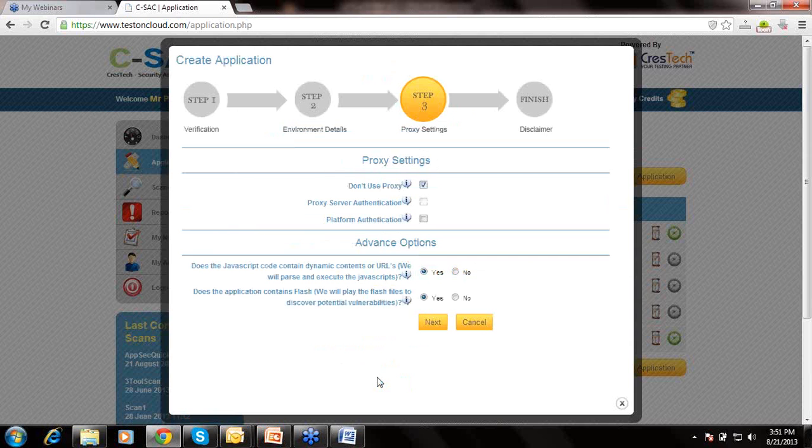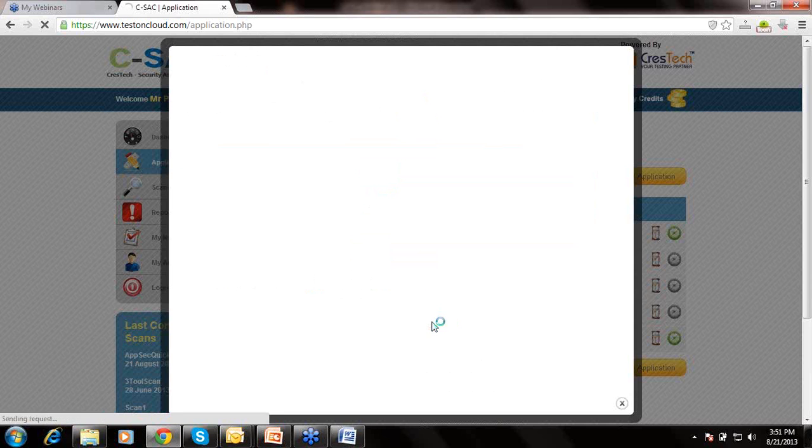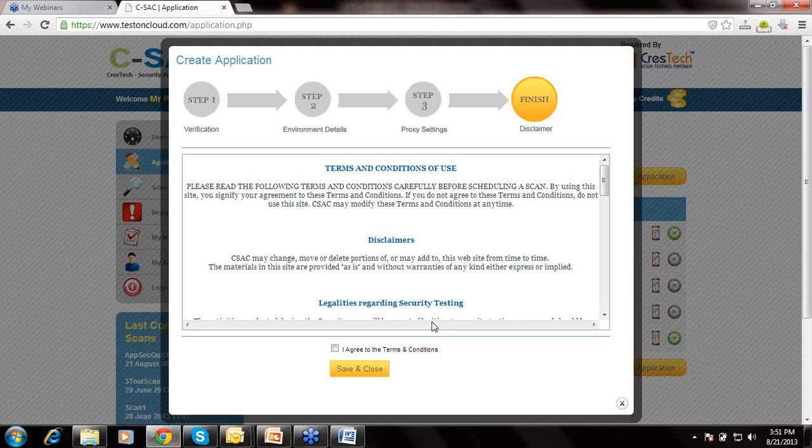Step 3 is related to setting off any proxy. Again, all the non-mandatory fields are there. I can move on to the next step, which is the last step. There are certain terms and conditions that we suggest you go through before completing the registration of your application. So you just have to click on this checkbox and save and close.